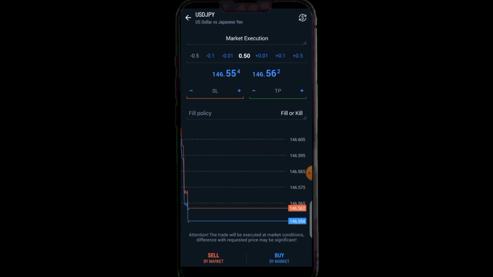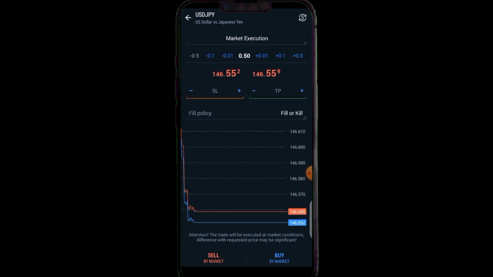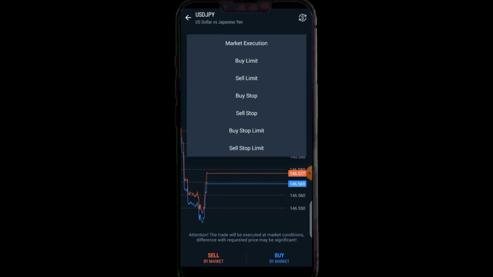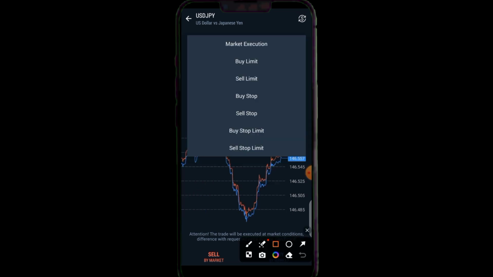Now this is where you need to pay close attention. There are different types of trading orders. We have instant market execution, buy limit or sell limit, buy stop or sell stop, and buy stop limit and sell stop limit. If you want to buy at the current price right now, you use instant market execution.